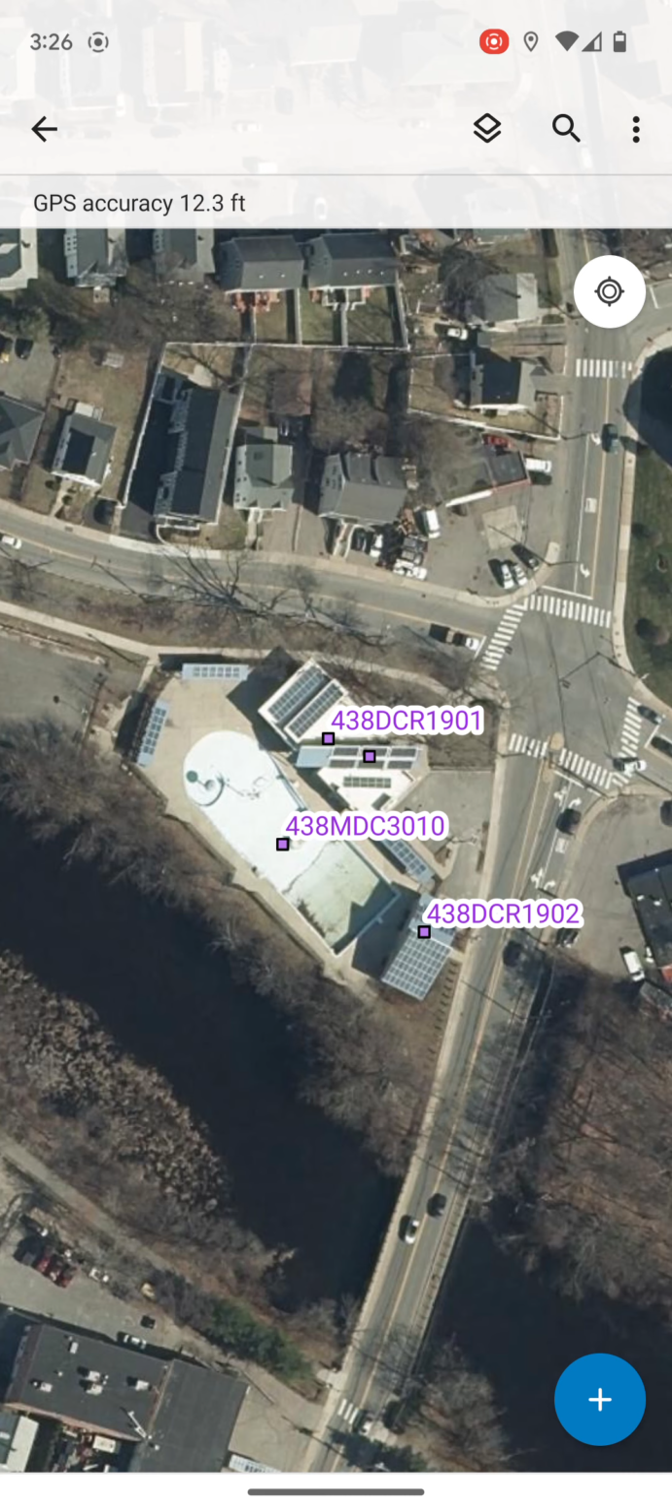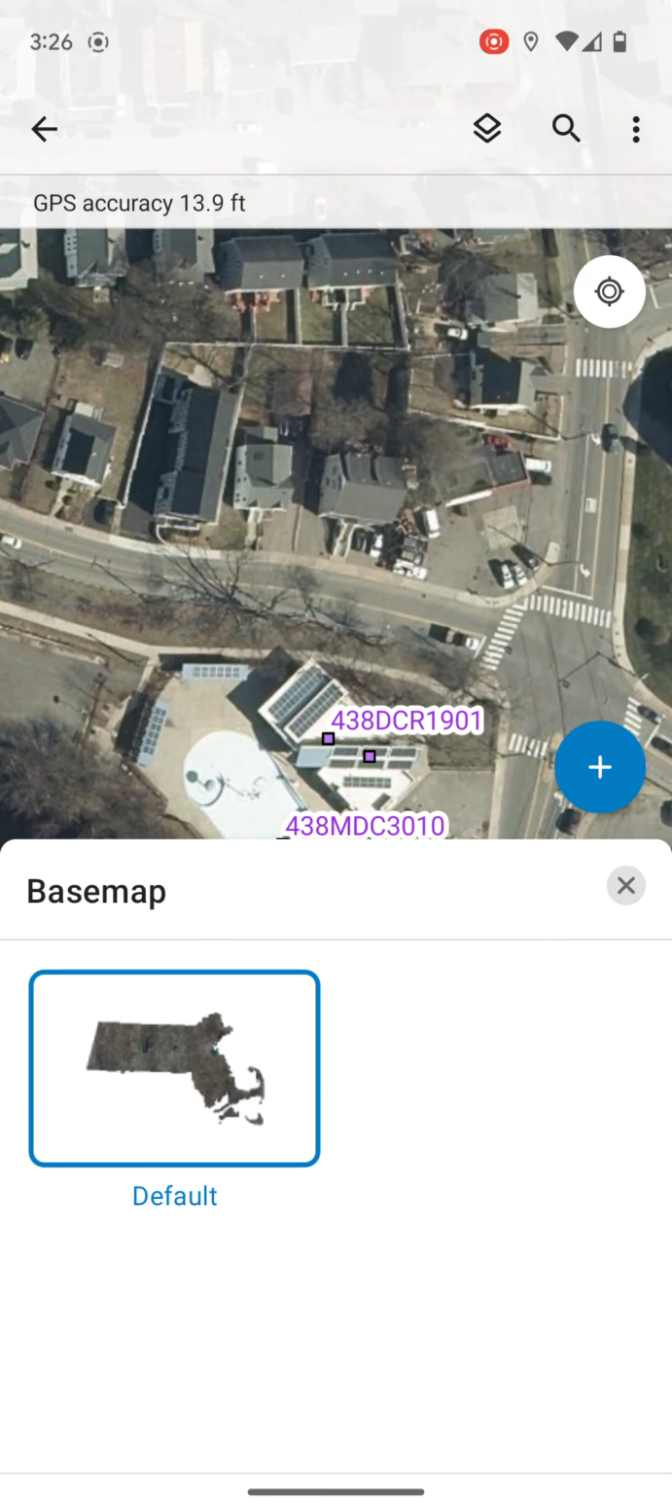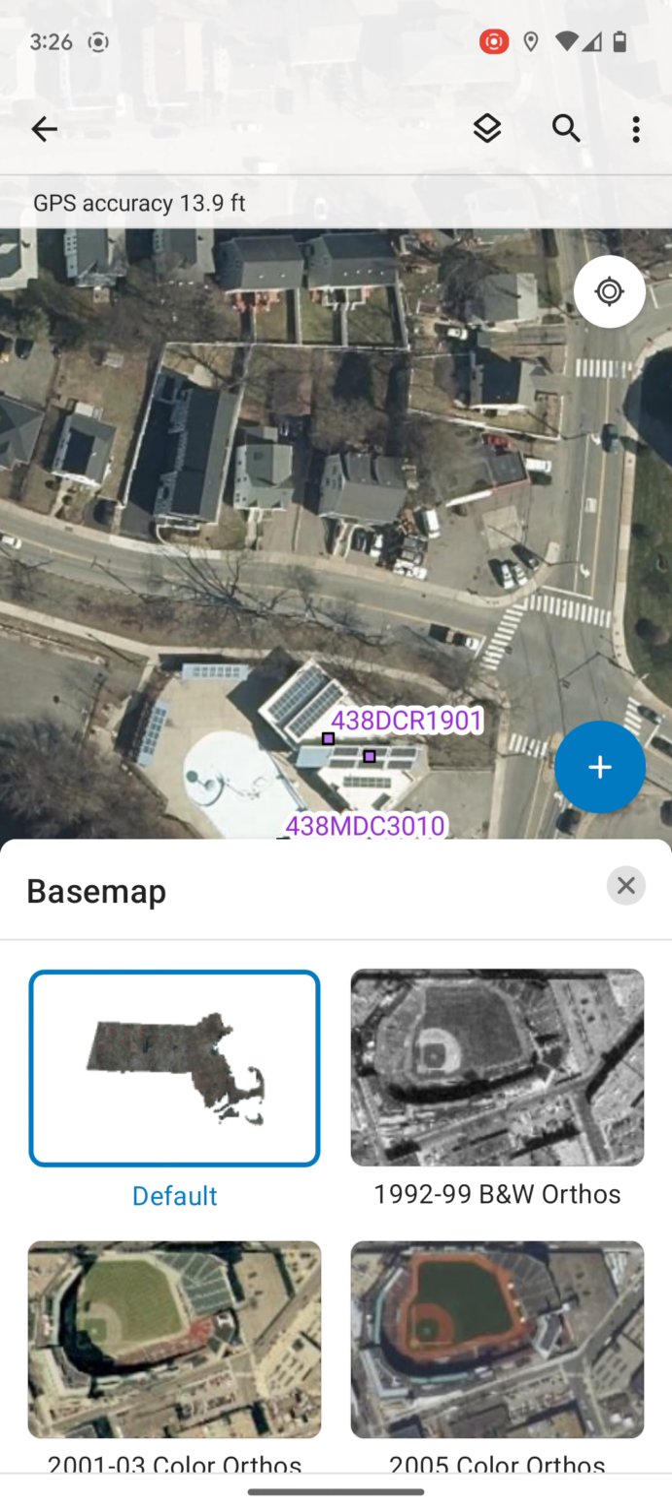And then the last icon on the right, which might be very helpful, is the three stacked vertical dots, also known as the overflow menu. I'm going to click on it, and there's a whole menu of other really interesting tools that you can use. The base map is exactly what you think it is. It changes the background of the map.